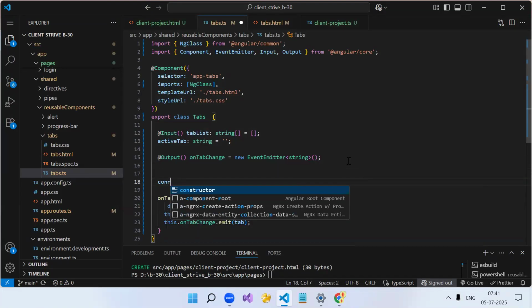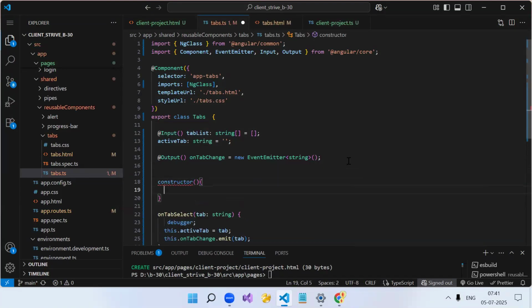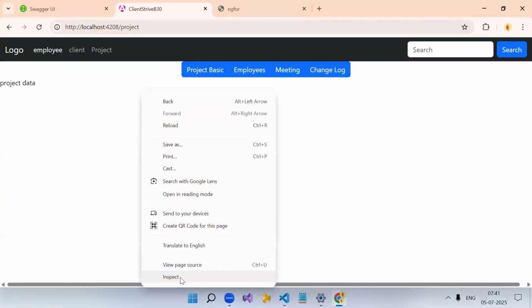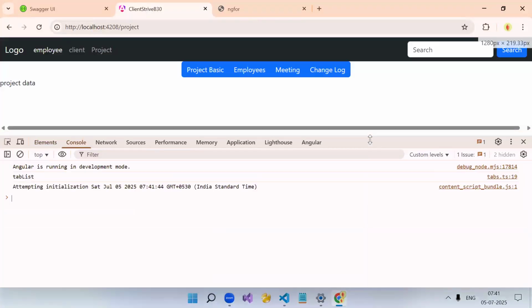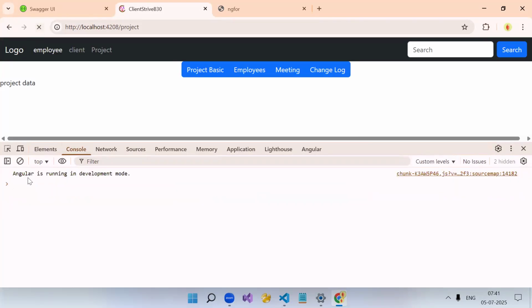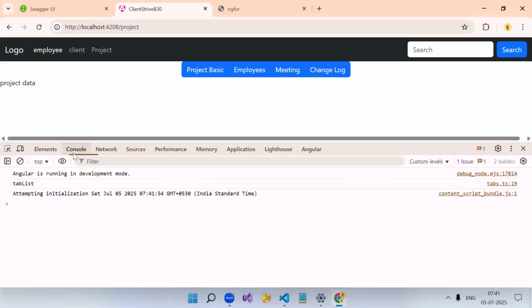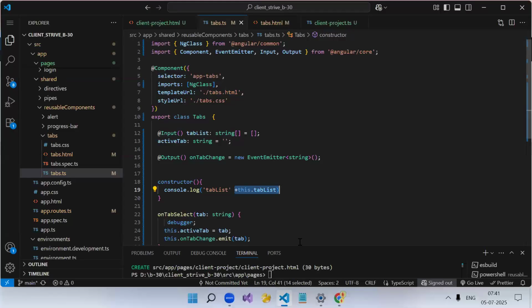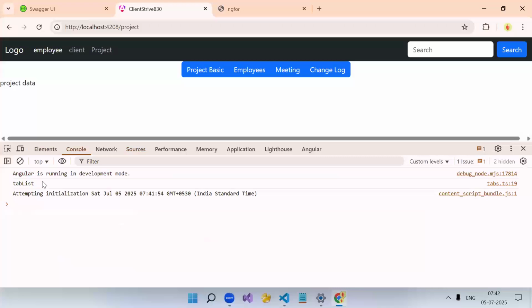Okay, one more thing I wanted to explain over here. In the constructor also we will do console.log. Let's try to print the tab list, this.tabList. In the child component, I am trying to print the tab list in the constructor. Okay, let's see. Now, in tab list, are we able to see the data? We printed the data right here, but tab list is not printed over here in the constructor.